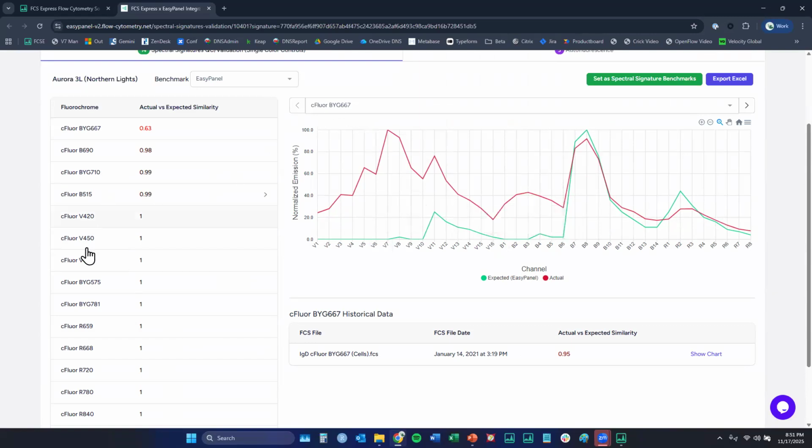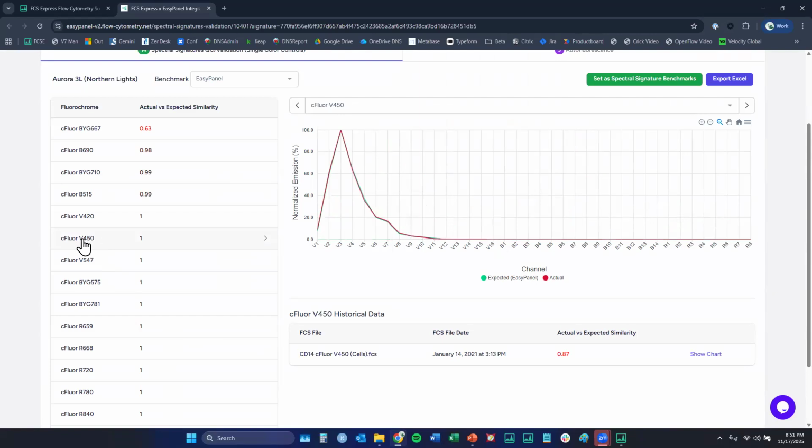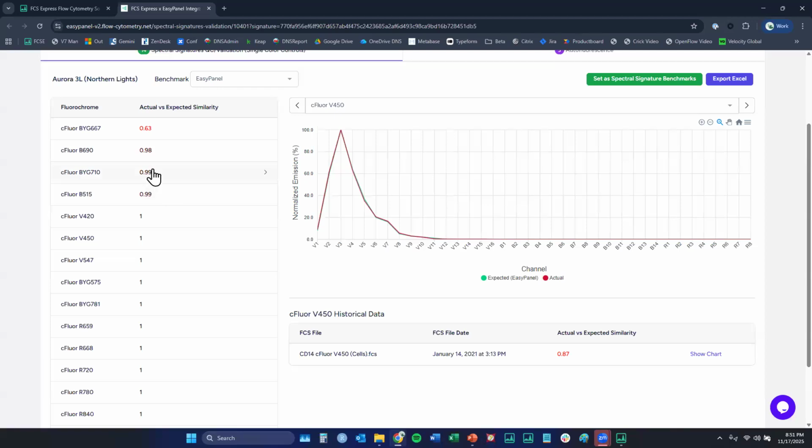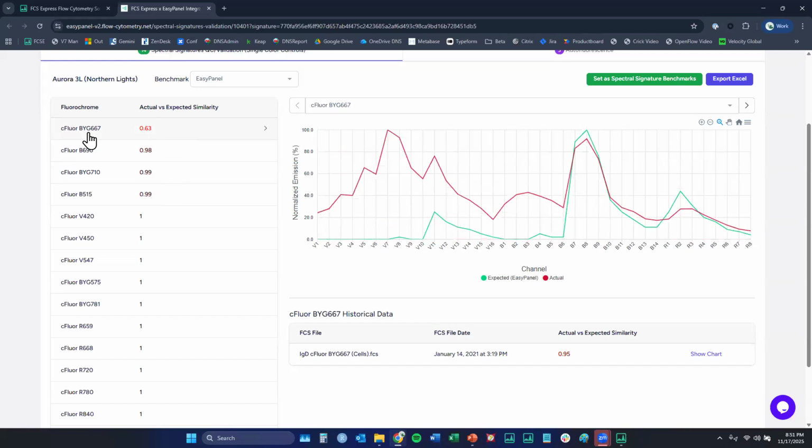Okay, in this case, for example, let's use this one, V450, with this dye against the expected signature, and this is 100% similar. So similarity goes between 0 and 1. Those are all perfect, basically, 0.99, 0.99, 0.98. This one is pretty bad, okay? This is BYG667. You see the expected is green, the actual, so the observed on my instrument with this dye, with my staining, is the red one, it's totally different.